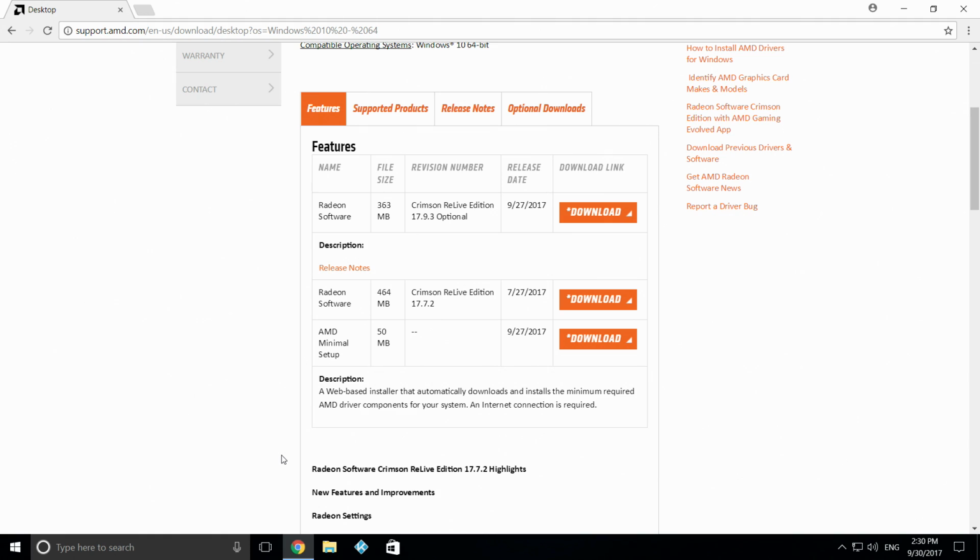Yep. Crimson Relive 17.7.2, or 17.9.3, is the optional driver. Okay, that one, yeah, I think we'd go with the latest one, 17.9.3 rather than 17.7.2. If you had problems with that one, I would go with the Crimson Relive 17.7.2. But always go with the latest one.